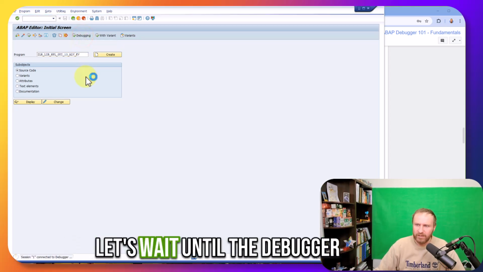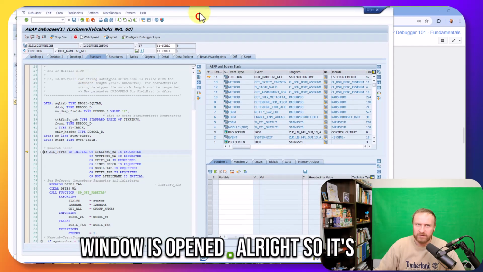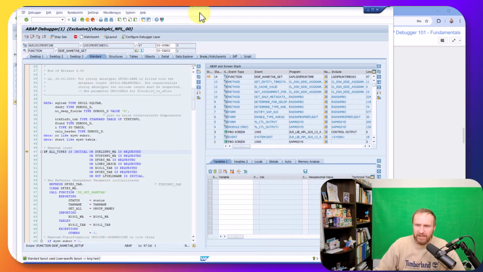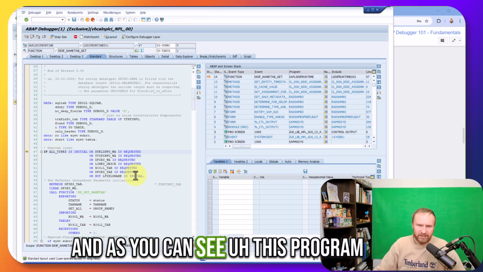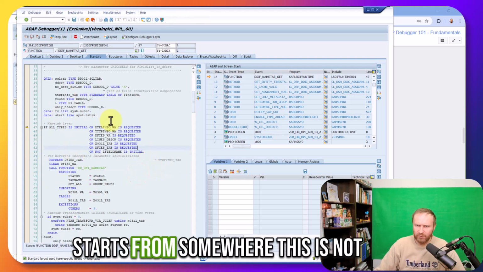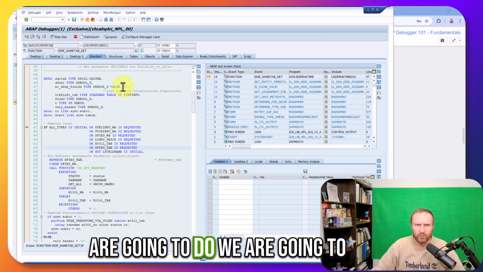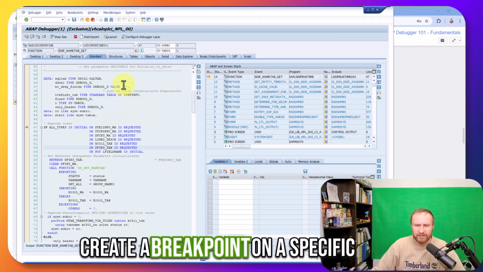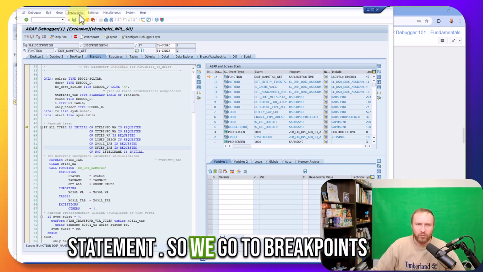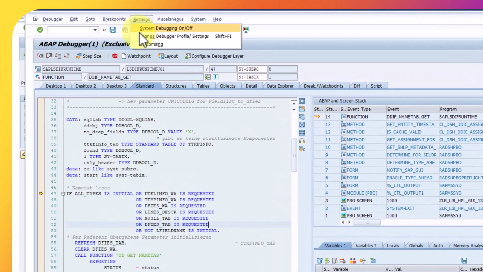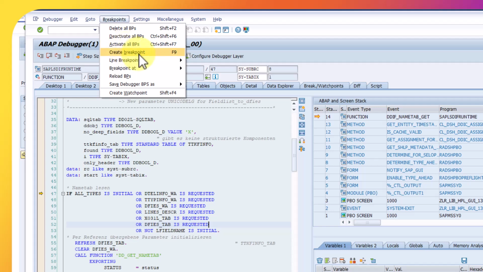So let's wait until the debugger window is opened. All right, so it's right here. And as you can see, this program starts from somewhere. It's not even this program yet. But what we are going to do is create a breakpoint on a specific statement. So we go to breakpoints, click on breakpoint, and look for create breakpoint, F9.